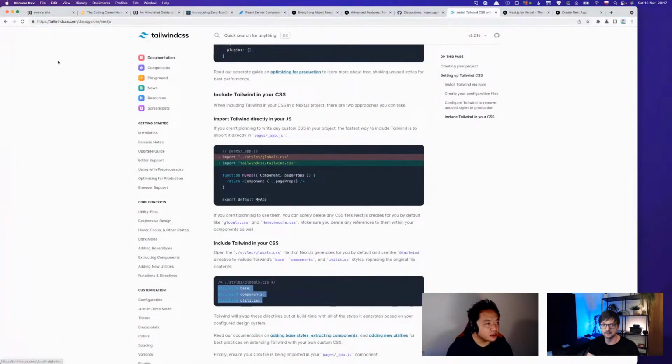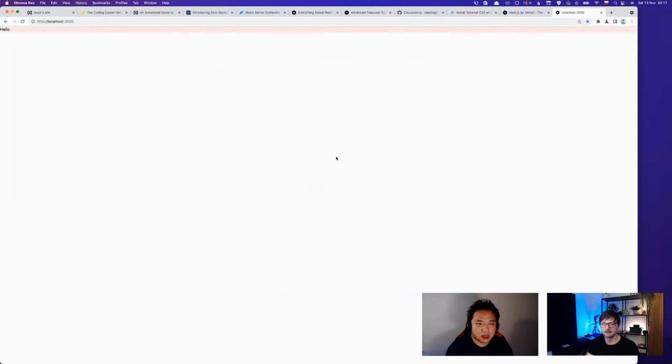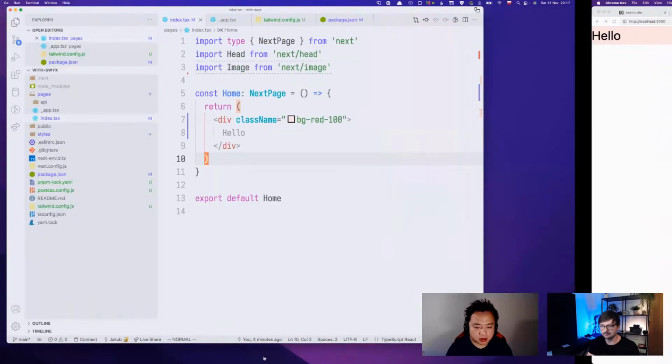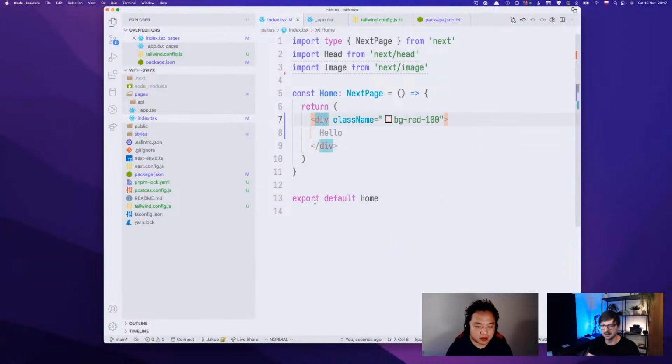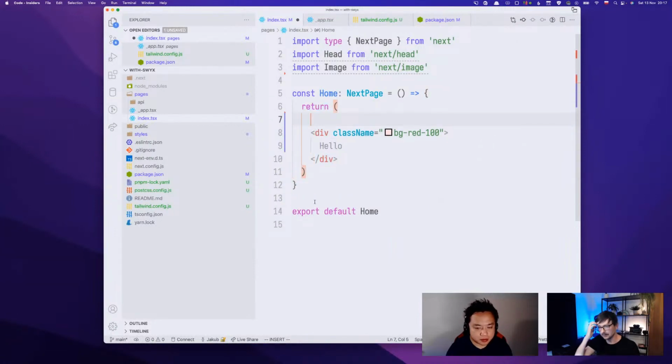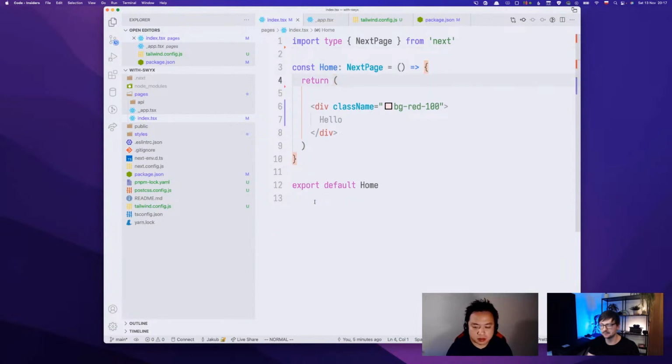Okay, so let's see if it works. So it works. We have a red hello. So now we can start maybe building the notes application. So the first thing I would like to do is to maybe just do the structure of the app. So we would like to generate this page, this first page on the server. So let's rename it to server.